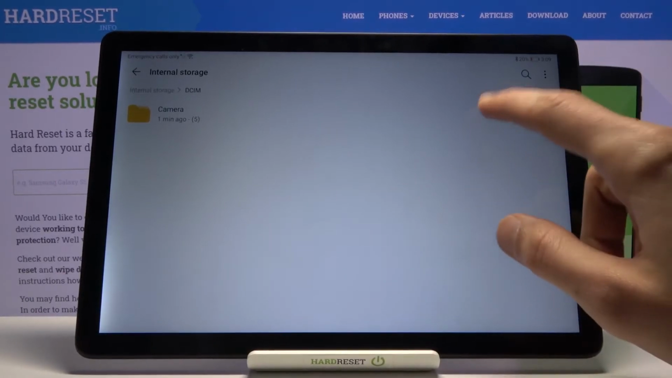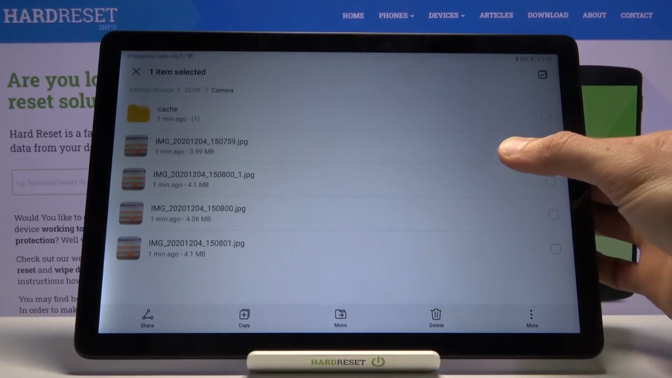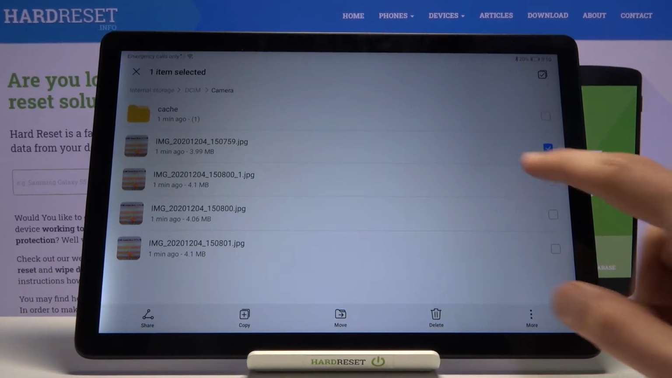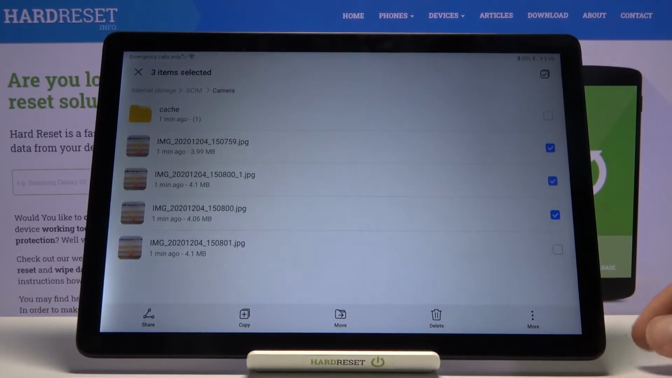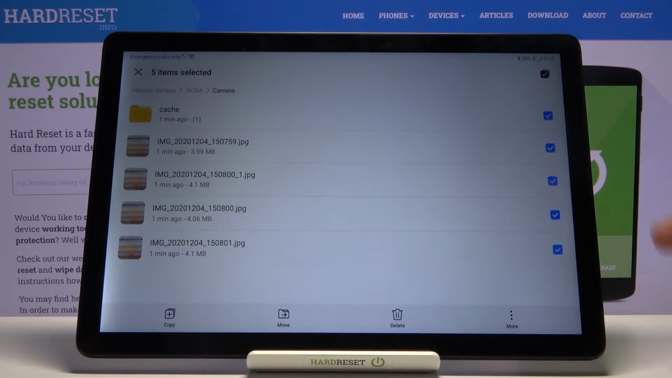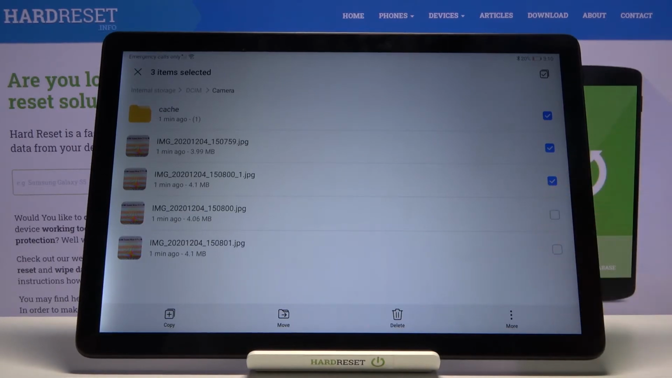So once you find your files, which for me is going to be these photos right here, you want to select them. To do so, simply hold the first file. As you can see, it will change. It will give you this checkbox right here, and from there you can tap on additional files to check more of them. You also have the ability to select all of them by tapping the box right here, and it will select every single file in the camera folder, which for me is just 5 different things. So that is a way, and you can deselect some of them if you don't want all of them.